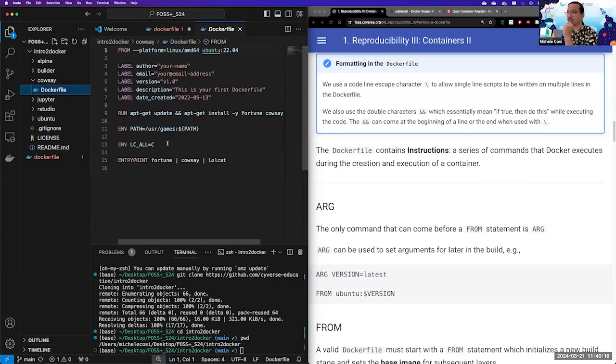Hopefully it will tell us a little bit of fortune, cowsay, and lolcat. But what I wanted to do is go through the Docker file itself altogether. So please go into Docker and cowsay and look at the Docker file.